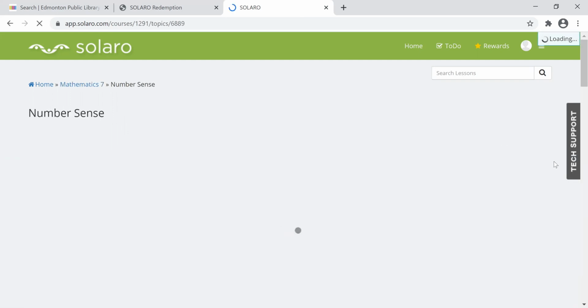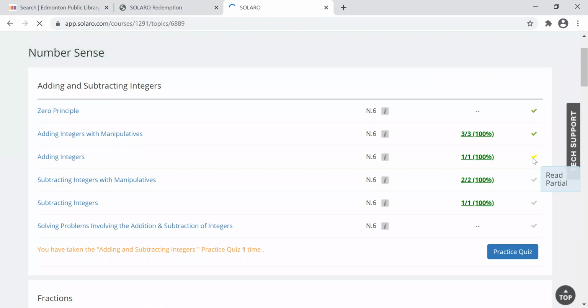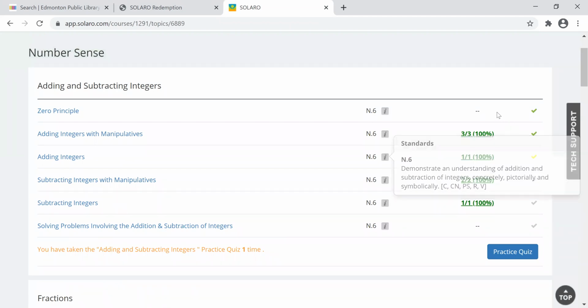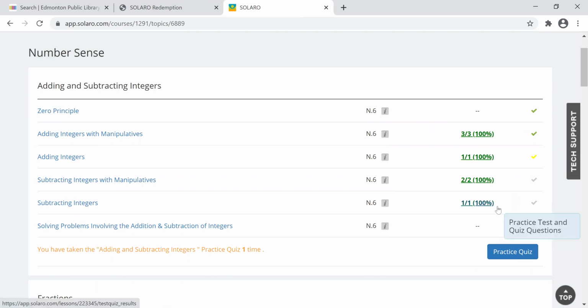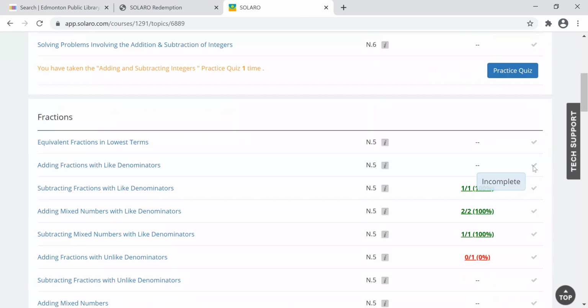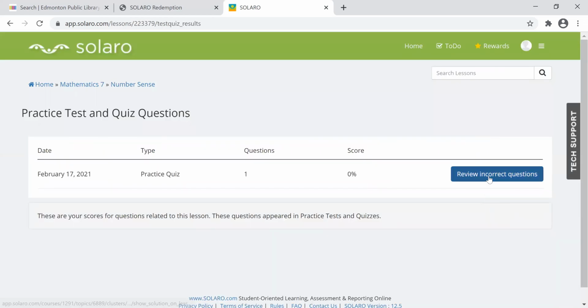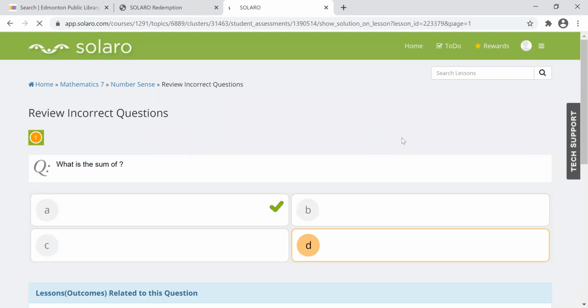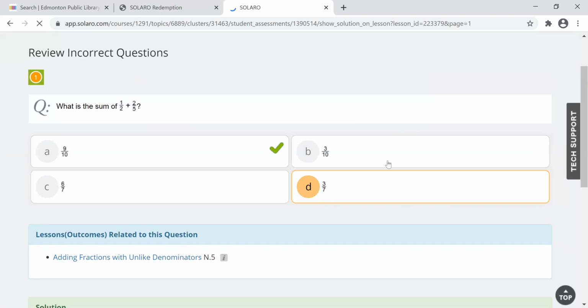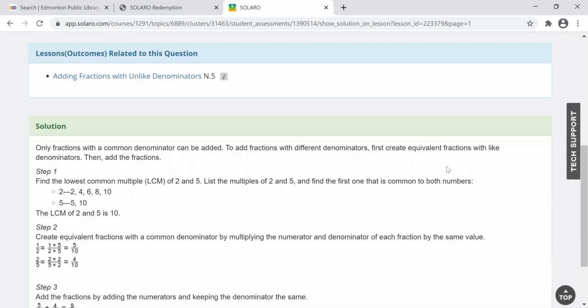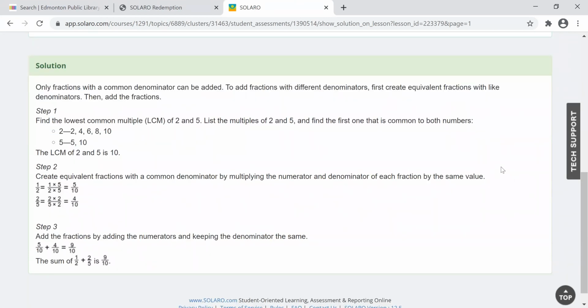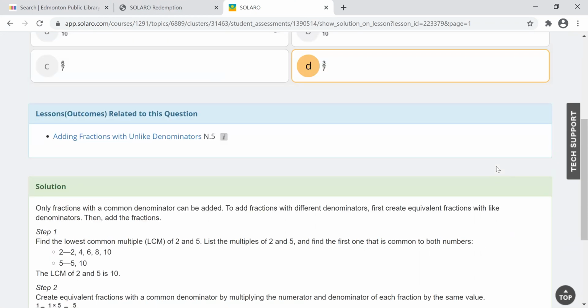So go into number sense. Now you'll see for this one here, under adding and subtracting integers, I got 100% on the quiz. All of the answers were correct. And this shows me how many questions were on each of these topics. But down here, I got some wrong. And what's nice about this is you can click on the incorrect questions and you can review them. So when I go into review incorrect questions, I selected D, but A was the correct answer, and down below is the solution. So that can help you to know where you have gone wrong in your solution.